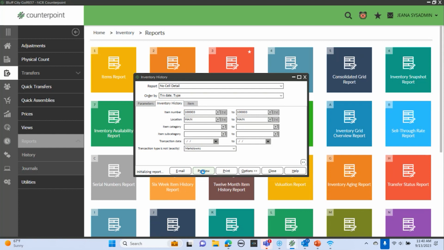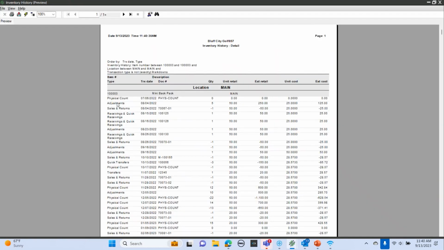So you can see here, these are the documents that affected the item. If it's a positive value, then it was something that was added to the inventory. If it's a negative value, it was taken away. So for this one, -1 means I sold it. Right? If this were a positive value, it would be a return.